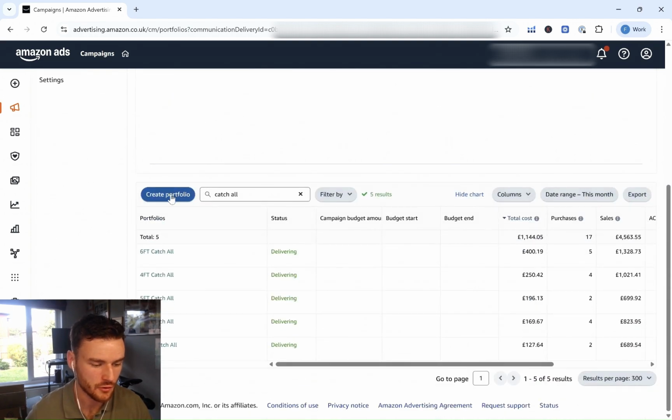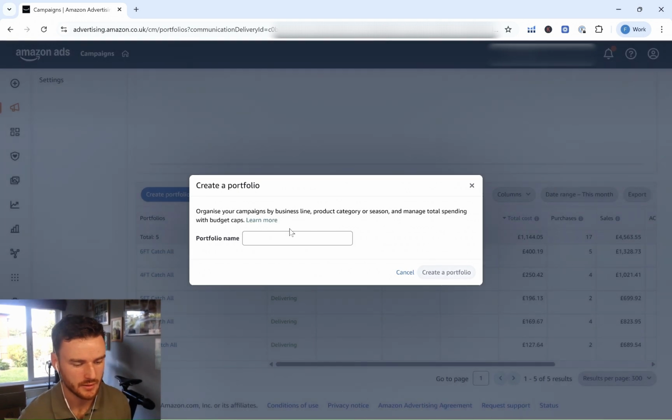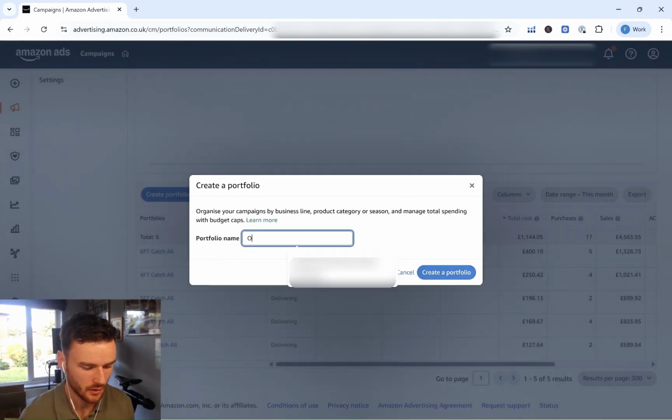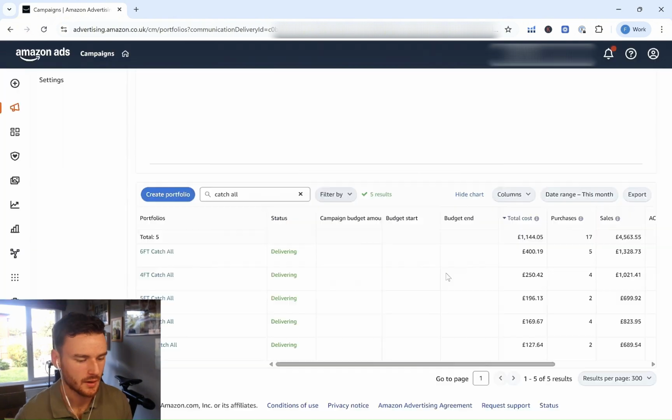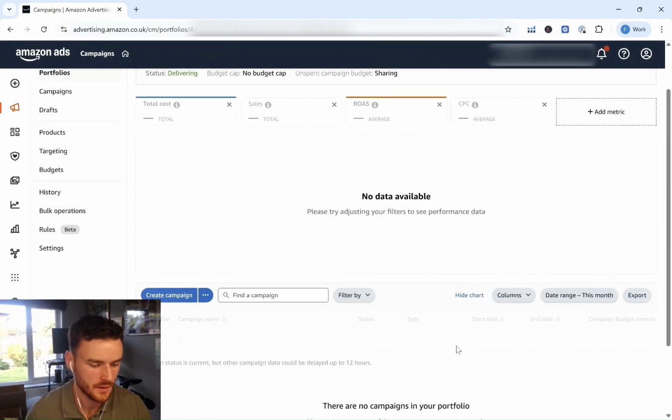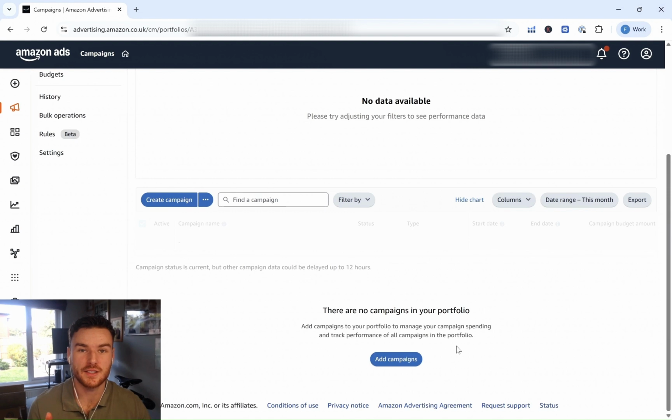You want to scroll down to Create a Portfolio, and we'll call this Oak Table. I've got Oak Chairs, we'll call it Oak Table. If my E would be working, there we go. Brilliant.